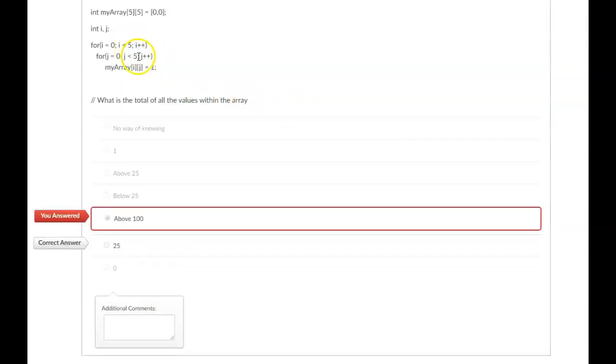Okay, so we're iterating the outer loop 5 times, inner loop 5 times. We're putting a 1 in this array. So we're going to have 25 elements in an array with 1 in each one of the elements. So therefore, what would those all add up to? 25. I don't get where 100 would have ever come into play.